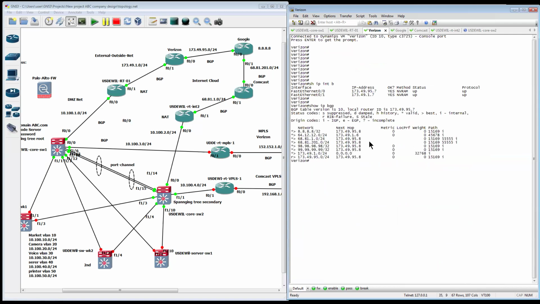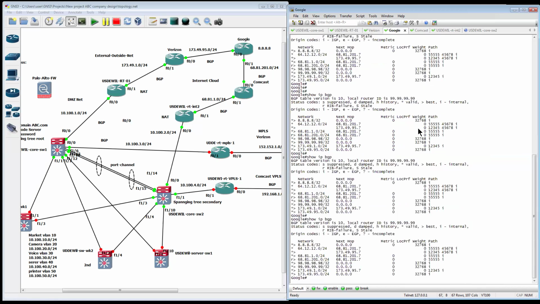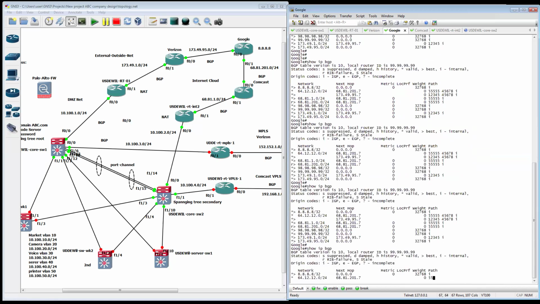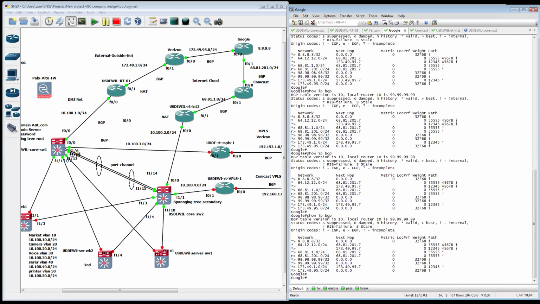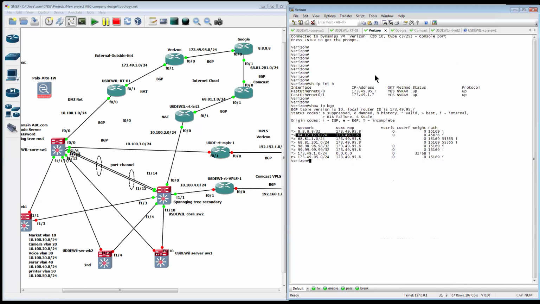Okay. See, it's still here. It should be lost, right? And then if we go back to the internet router, if we go back to Google again, do you see? Okay, maybe this is not up there yet.